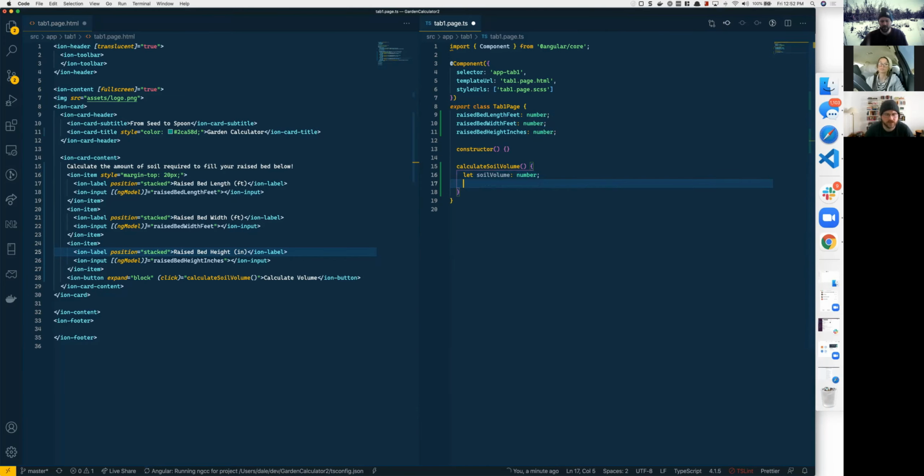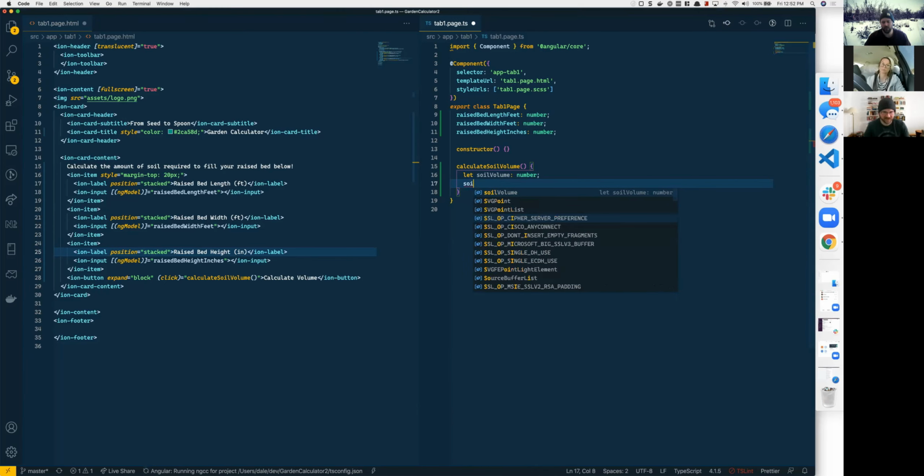So we've already set up a variable for soil volume, so we have somewhere to hold our calculation when it's done. And I'm going to do this in a series of steps, and we may consolidate it down into one, but I'm going to be very verbose here and make it clear what we're doing. So first, let's convert that height into feet. That way we're on the same measurement before we do our calculation. I think it'll make it a little bit easier.